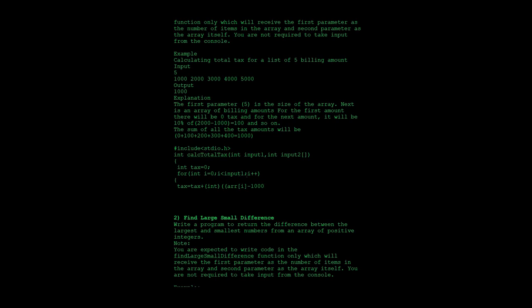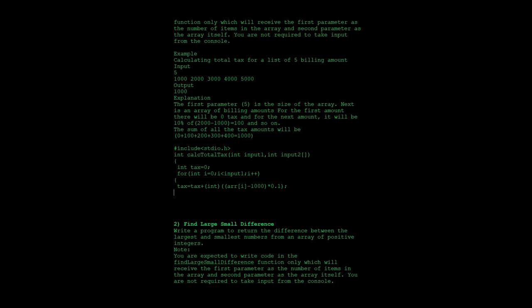It will check whether 1 is less than input 1. If the condition is true, the array of 1, the first element, will be 2000. So 2000 minus 1000, then they have told 10%, so 2000 minus 1000 is nothing but 1000, then into 10%, that is nothing but 0.1. This will calculate the tax for all the 5 items. Then again i is incremented, i becomes 2.